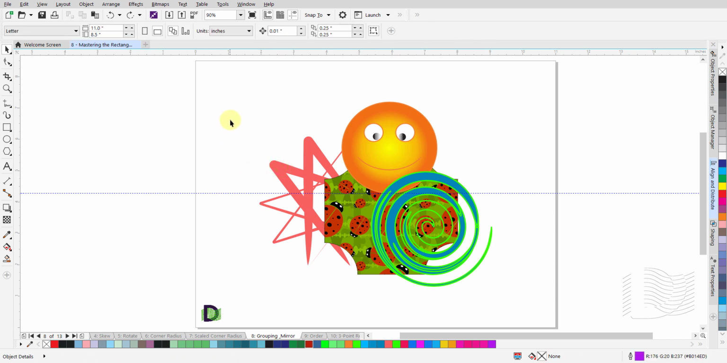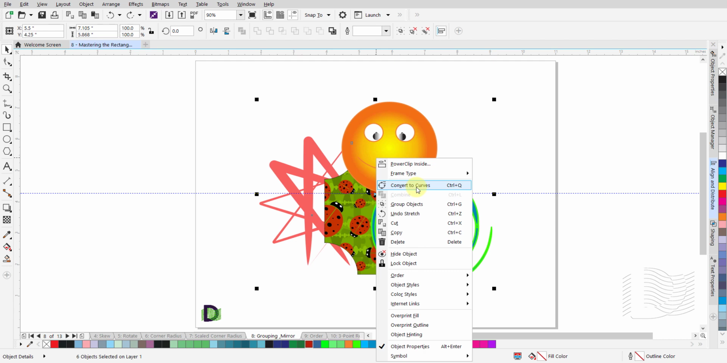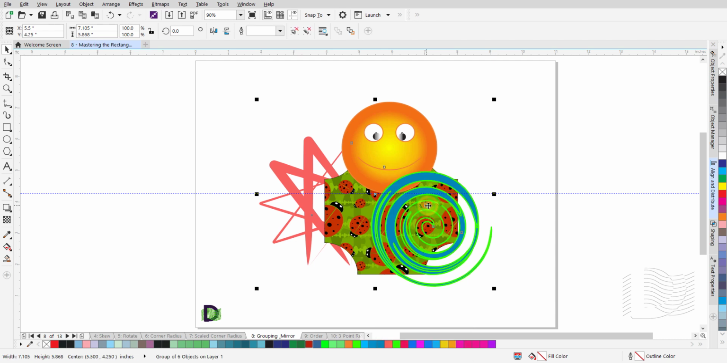Left-click on a blank area on the canvas to deselect all the objects. Marquee and select all these objects. Now, right-click on the selected objects to open a pop-up menu. From the pop-up menu, click on Group Objects.